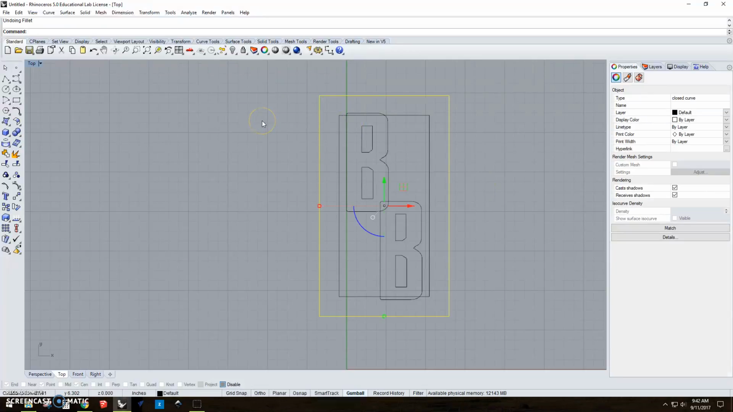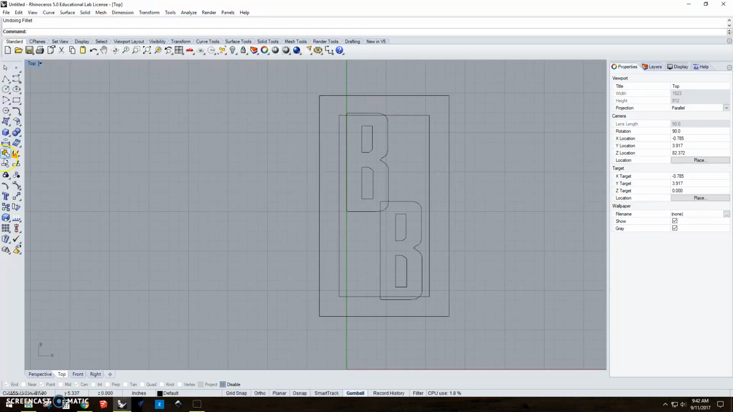Not sure I like that, so I'll hit Control-Z to undo it. We can also do what's called a chamfer, where it's just going to be straight. So I'm going to show you what that is. I'm going to adjust my distance here to 0.5 and 0.5. And then we'll do the same thing.